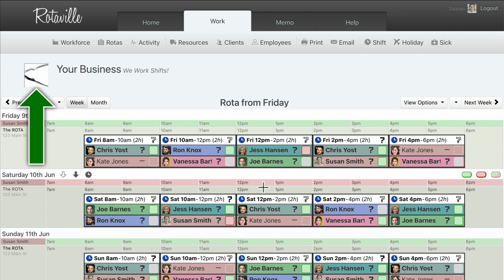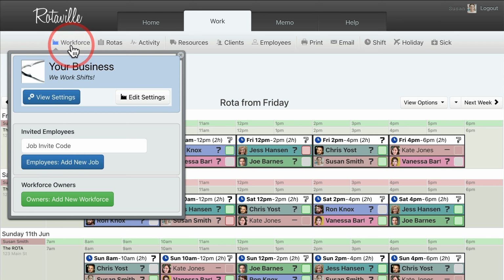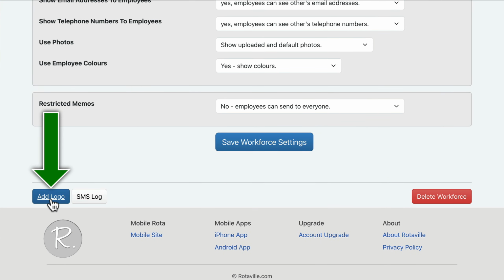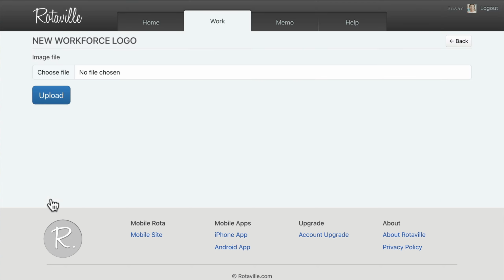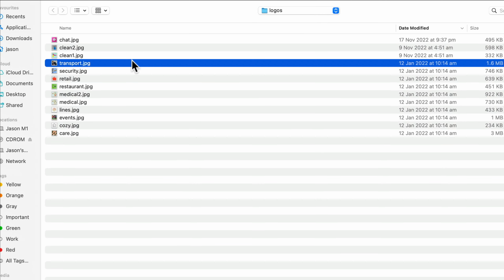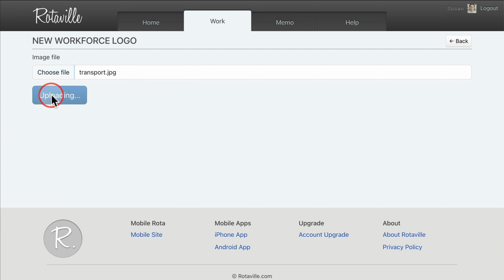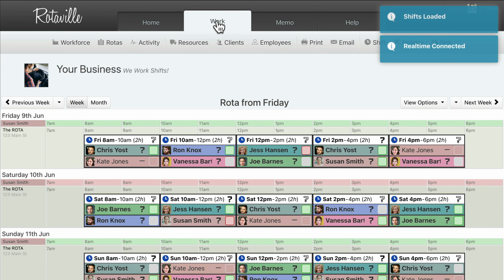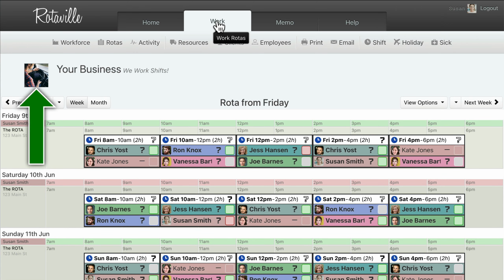You can upload your own custom workforce image or logo. Click Edit Settings from the Workforce menu tab. Scroll to the bottom of the Edit Settings page to the Add Logo button and click it. Select a file to upload as your workforce image on Rotaville. The workforce image has been updated.